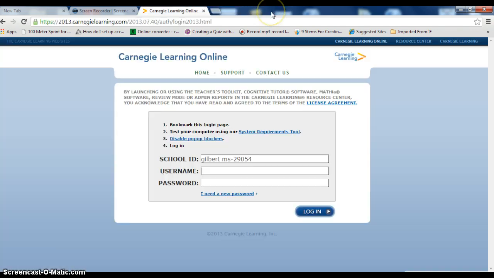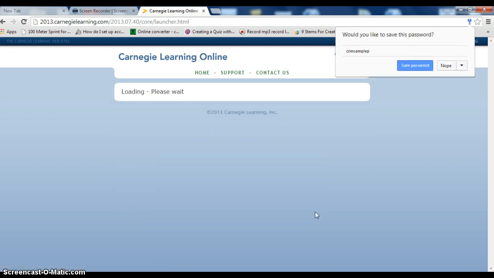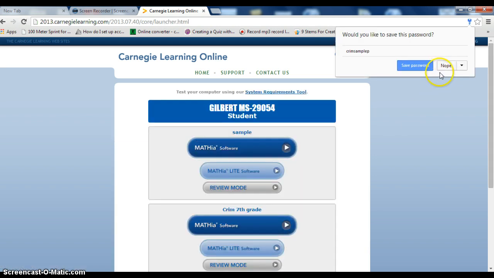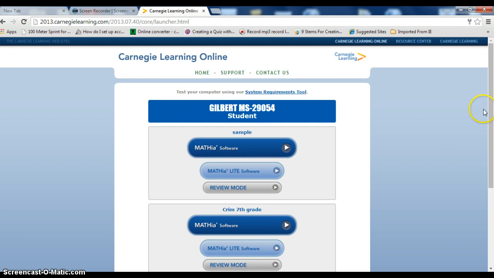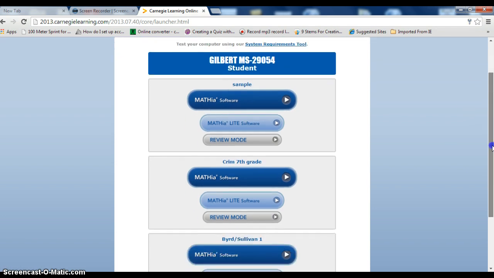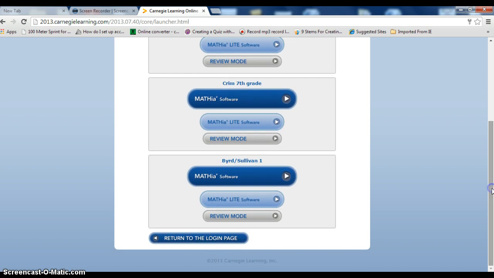At that point, you'll just log into Mathia like normal. So you put your school ID in, and the student will log in with his or her login information. Once that is complete, you'll notice that this student is actually enrolled in several classes. This is a sample student. So you'll also notice that below the traditional full version login is the Mathia Lite software.